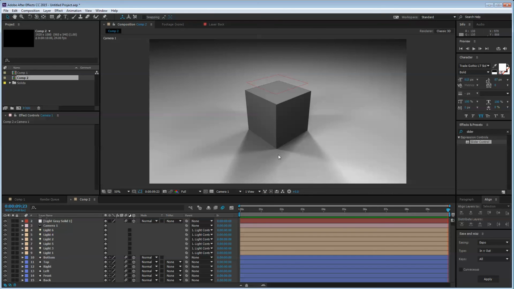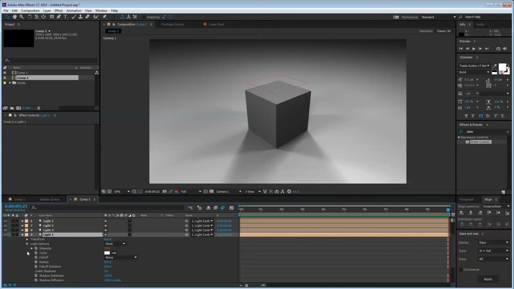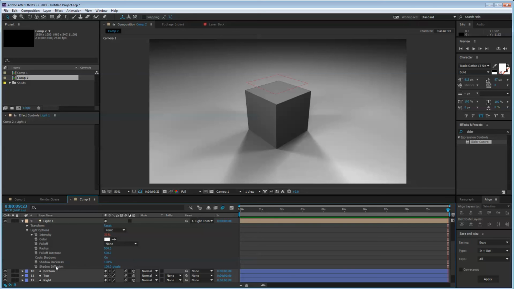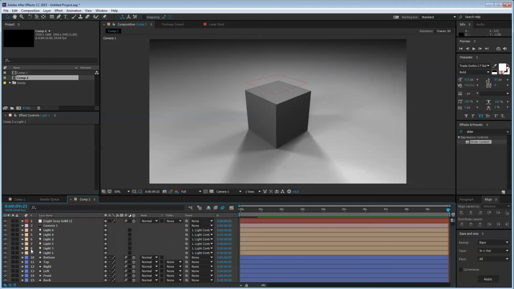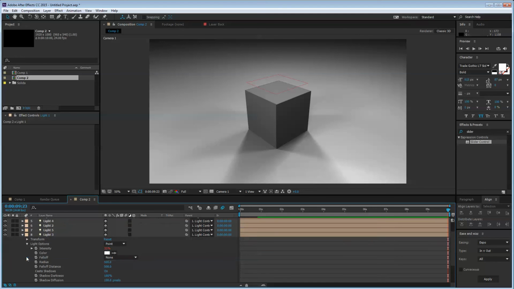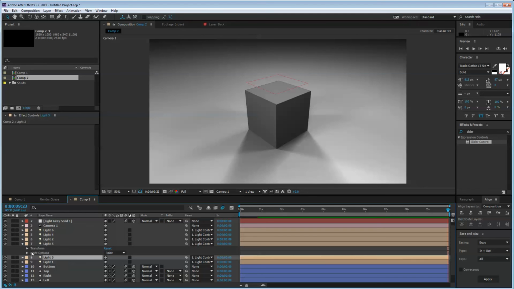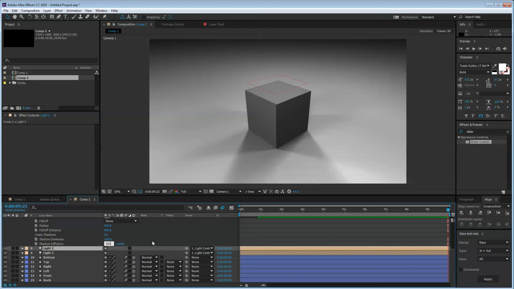So I wonder now if we can make these even softer. If we go into our light settings and go to light options, you get a fall off distance, radius, shadow darkness, and diffusion. Well, diffusion is going to make things softer, right? So what if we increase this to 200 pixels? Let's do 300. Let's even increase it more. This again might even make it harder on your computer because softer light is harder to render. But you know what? Let's see what happens. So 300. Light options, shadow diffusion 300.